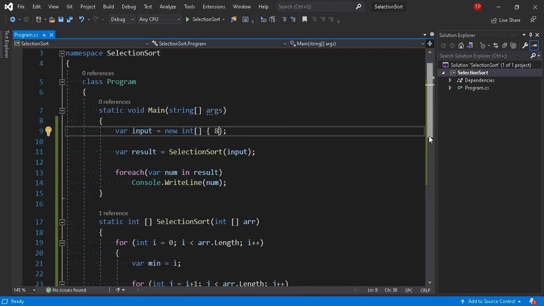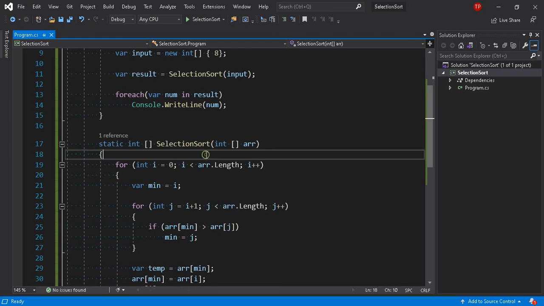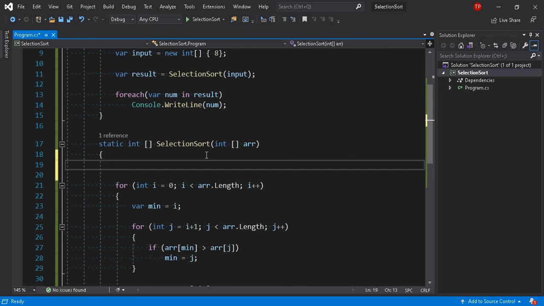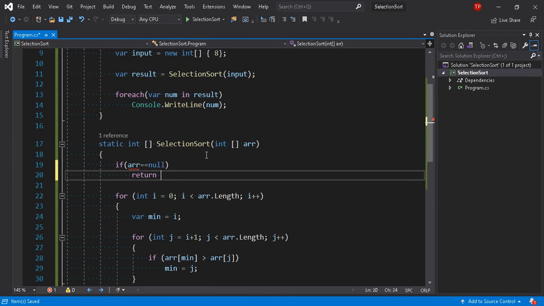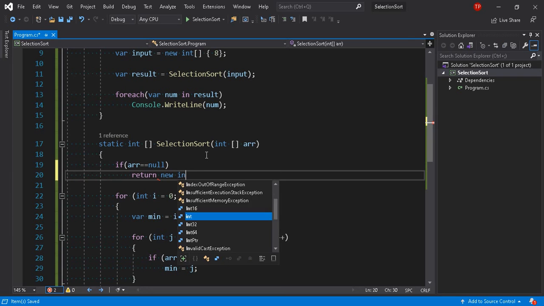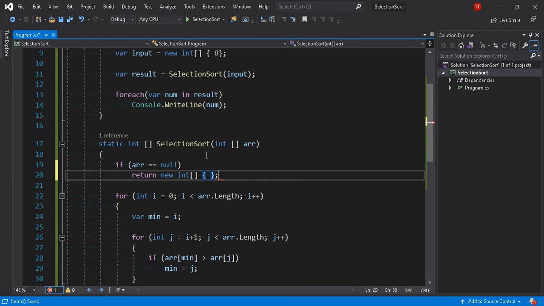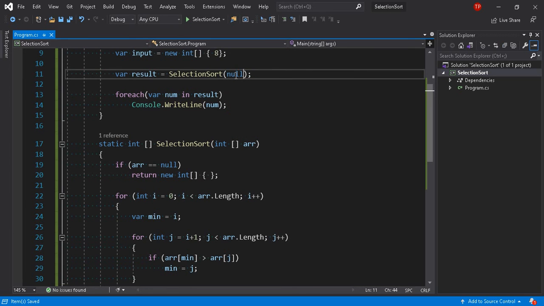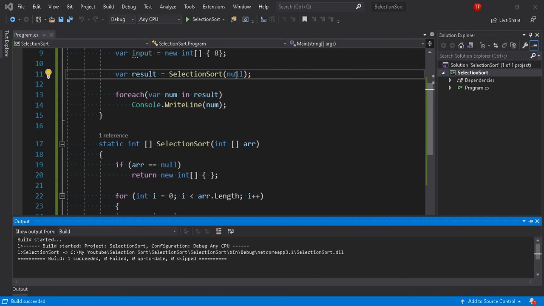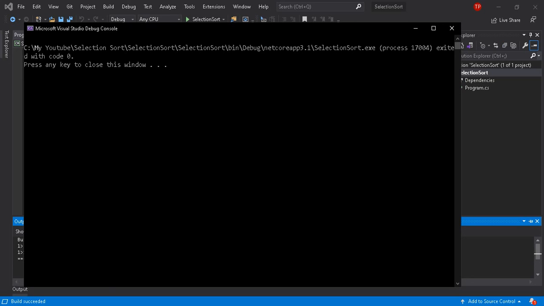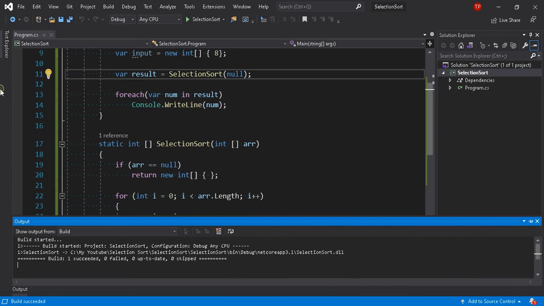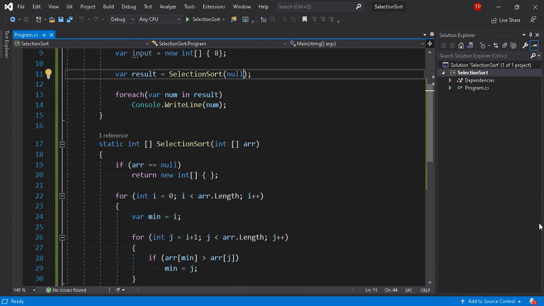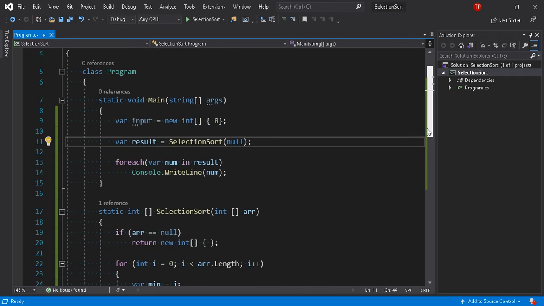What will happen if I give null? In the null case, I am not handling it, right? So in that case, what can I do? I will add one more check: if array equals null, then I will return new int, an empty array. So instead of the input, I will pass null, and let's see the result. So it's an empty array, nothing is printed, right? No error is there. So this is how we learned selection sort, how it works in the collection.